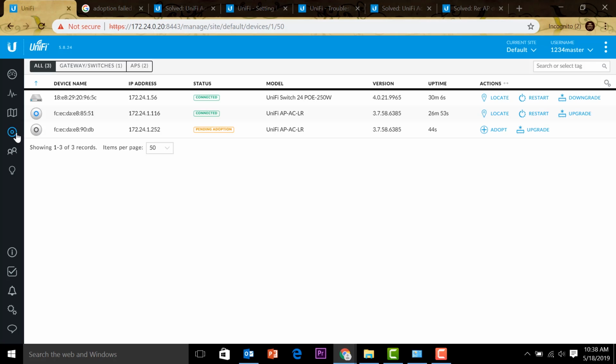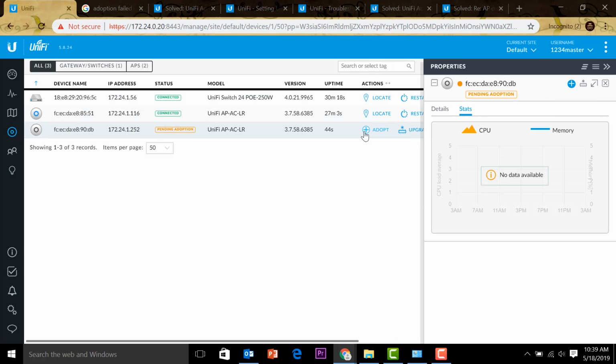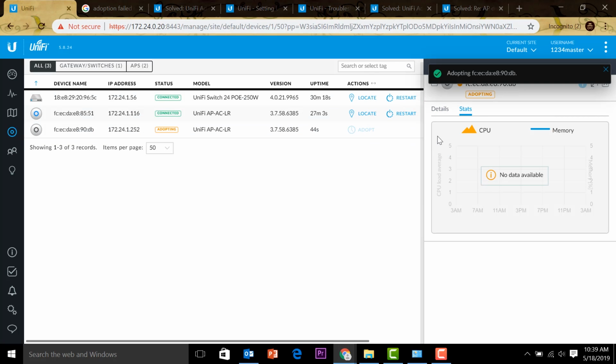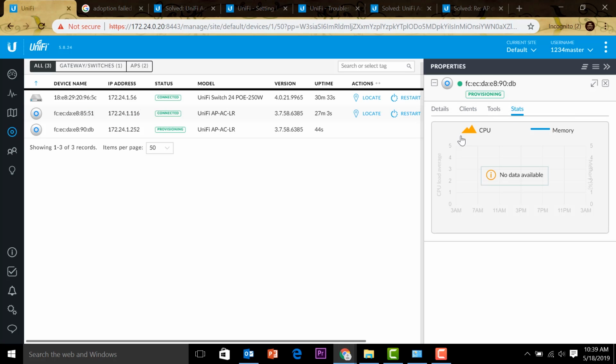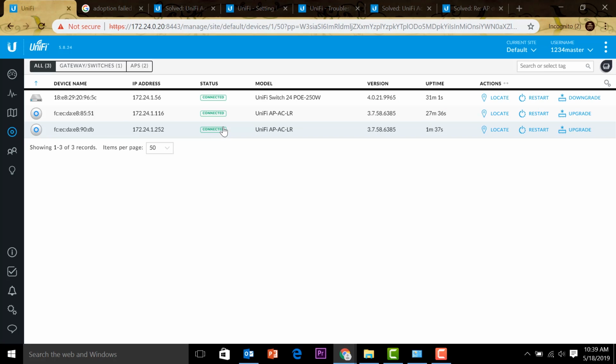Let's go and jump into my computer. Check if this can be detected. There you go. It popped in. It says pending adoption. So we click this one. Click adopt. And the software will try to adopt this one. It changed into provisioning until this should be connected. There you go. It changed status to connected.